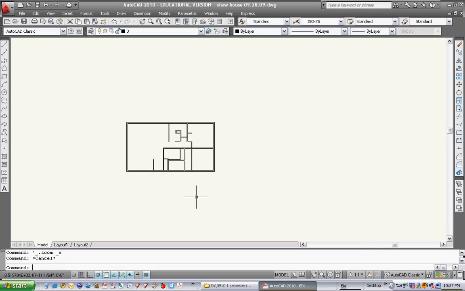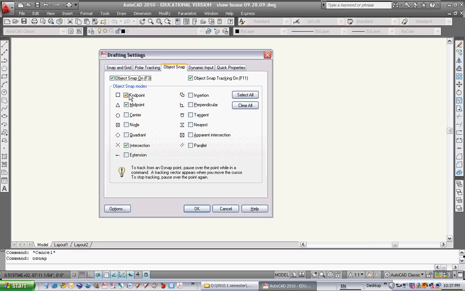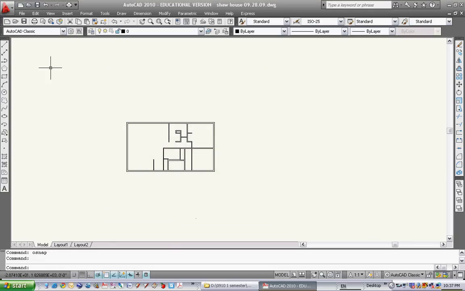With regard to osnap, let's set up our osnap so that they are the same. So let's type in osnap. Make sure your endpoint, midpoint, and intersection are all checked off. That's what I want to be checked off for now, and then just hit OK, and now we'll have all the same stuff for our osnaps.